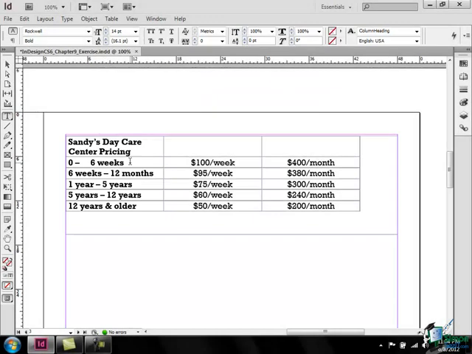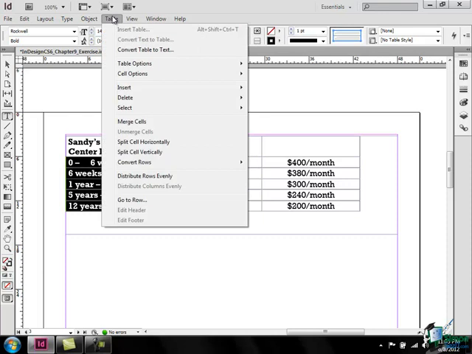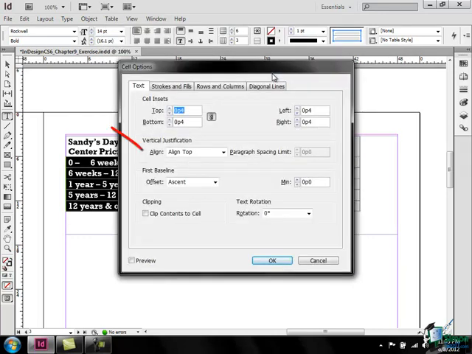If you'd like to change the alignment of text in a table cell, you would activate the Type tool and select the cells that you want to change. Then select the Table menu, select Cell Options, and then select Text. Under Vertical Justification, select an Align setting, such as Align Top, Align Center, Align Bottom, or Justify Vertically. If you select Justify, you can specify the paragraph spacing limit. This will set a maximum amount of space to be added between paragraphs.